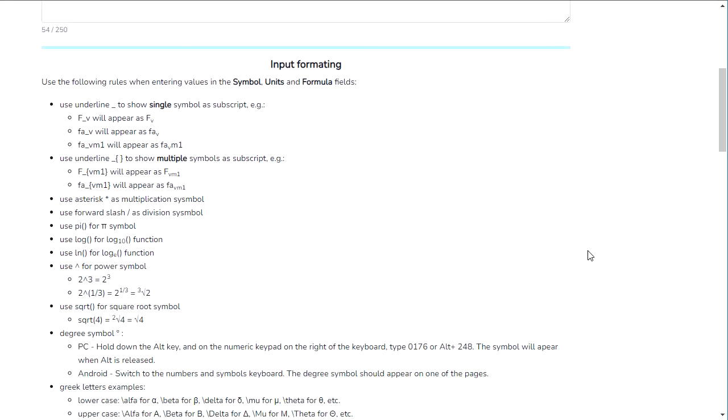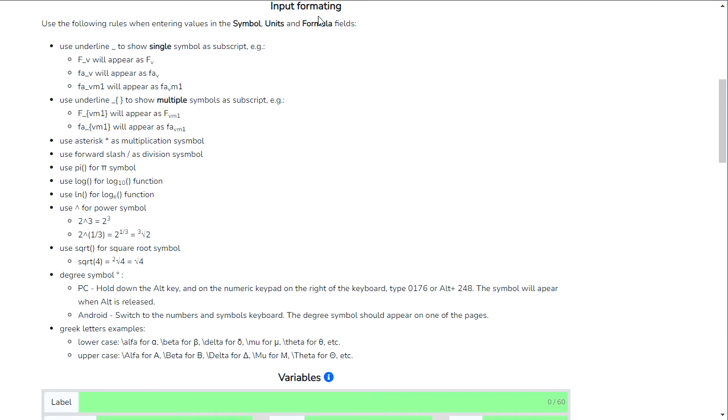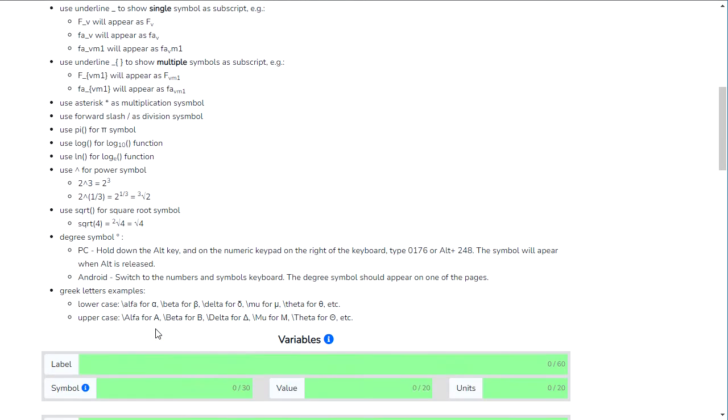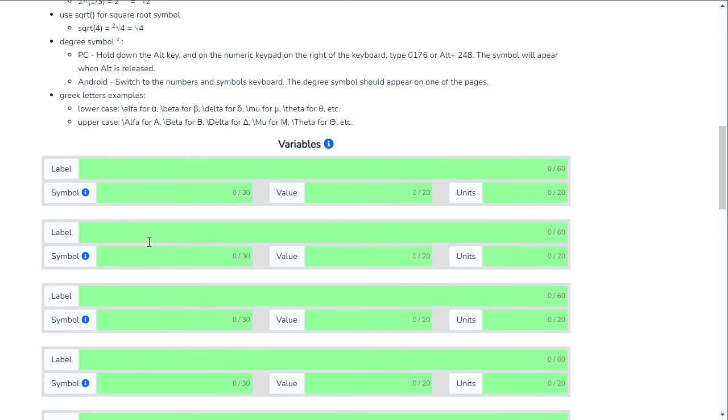The Input Formatting section describes the rules to be followed when entering data to allow accurate rendering of the mathematical symbols in the equations. Entering variables. The variables entered here will be applicable for this equation only.